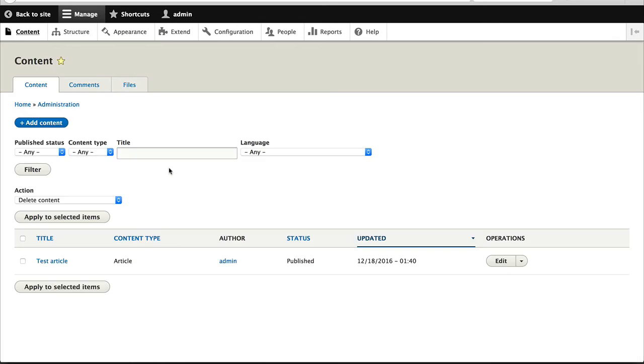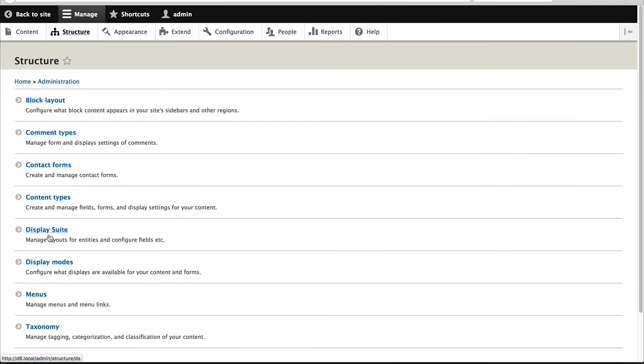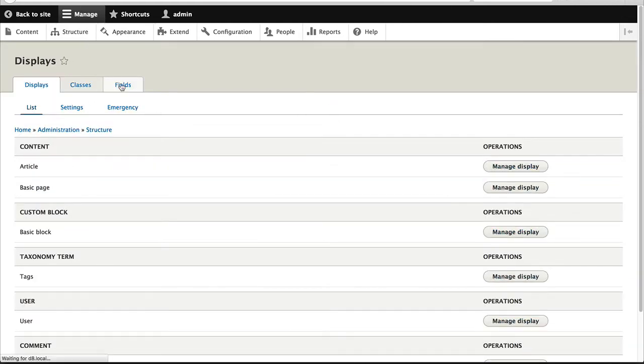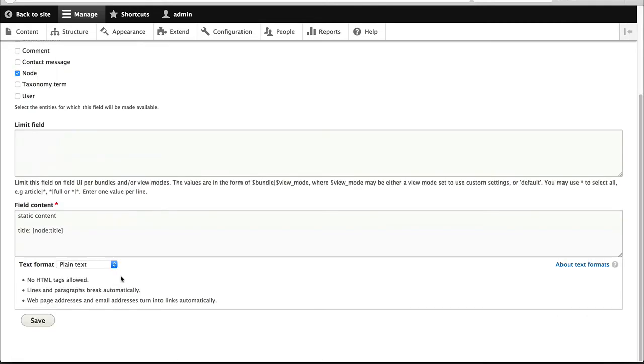And if I go to test article, you will see that our token field is being rendered. That's great. Let's now go back to display suite and fields. And one thing I will mention, if you click on edit, you'll see that there's no way of actually seeing the available tokens. I just know that it's node:title because I've been using Drupal for a while.